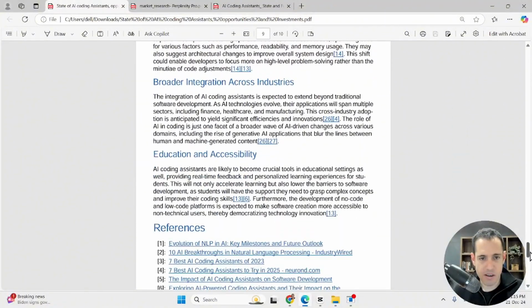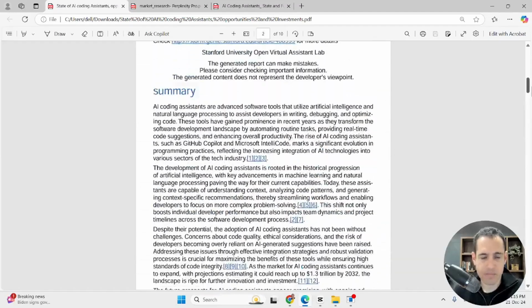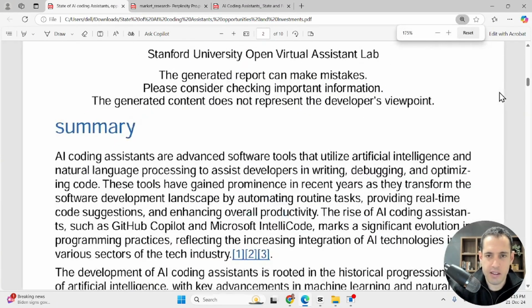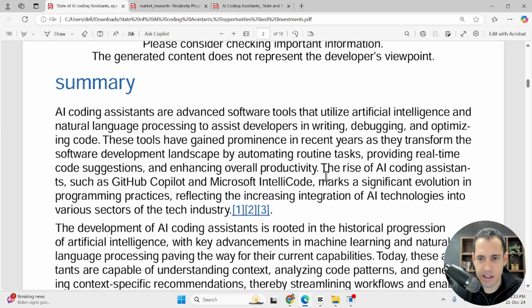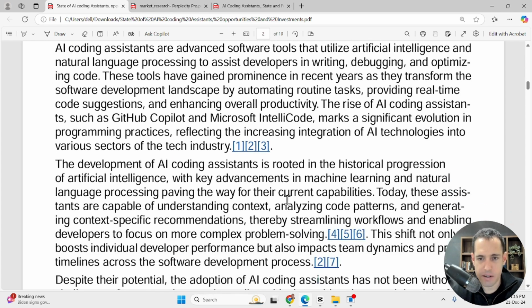Anything interesting? Here, let's go over the summary. AI coding assistants are advanced software tools that utilize artificial intelligence and NLP to assist developers in writing, debugging, and optimizing code. These tools have gained prominence in recent years as they transform the software development landscape by automating routine tasks. Let's see if there's anything interesting.